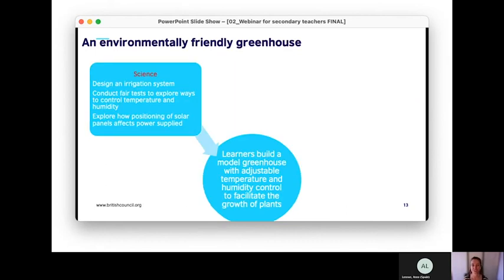So I think the most obvious one is the science teacher, right? The science teacher could work on designing an irrigation system or conducting fair tests to explore ways to control temperature and humidity, bringing those scientific concepts to the subject. What do we need to know about science? Well, we need to know how to conduct a fair test. We need to know how to design systems, and then also explore how the positioning of solar panels affects the power that's supplied to the greenhouse. So all things that are relevant to the project itself, but specifically deal with things that would come up in the science classroom. So the science teacher, I think, was perhaps the most obvious one.